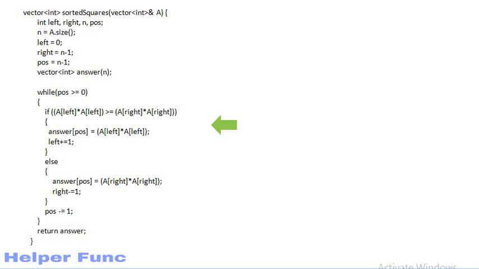Here we compare the squares of A of left and A of right, and whichever is greater we update our answer to that and increment or decrement the pointer accordingly. So if A of left's square is greater, we will update our answer with that and increment the left pointer. Otherwise, we will update our answer with A of right square and decrement our right pointer. Every time we will be decrementing our position pointer, and this while loop will work till position is greater than or equal to 0. And finally, we will return the answer vector.